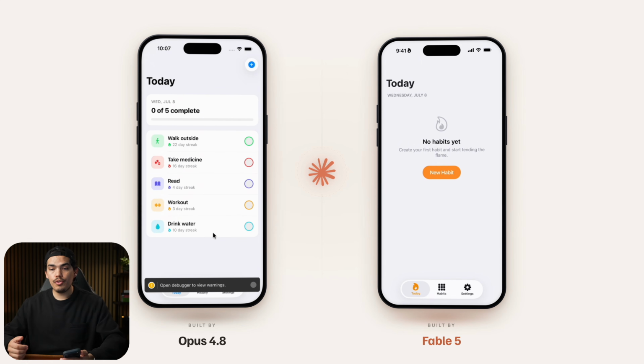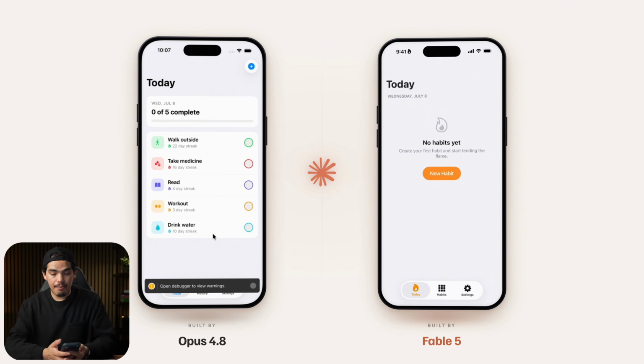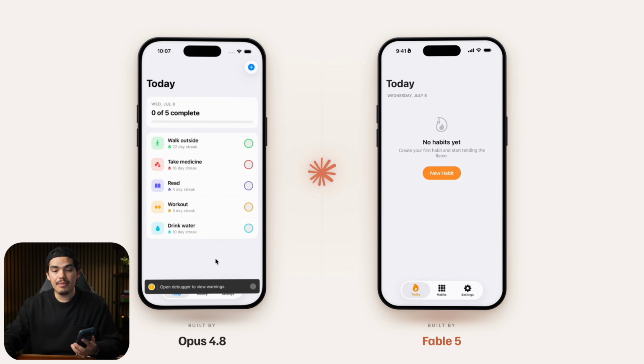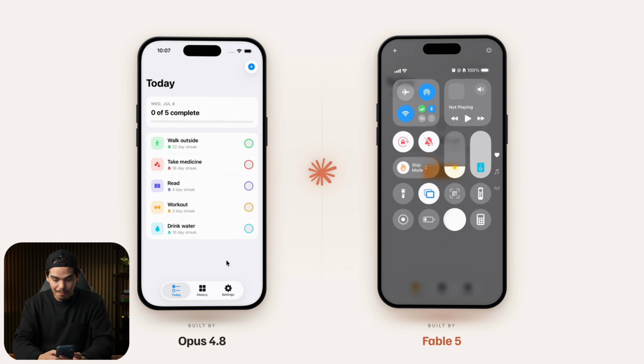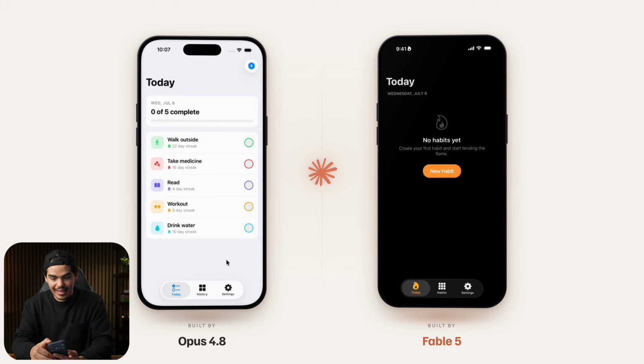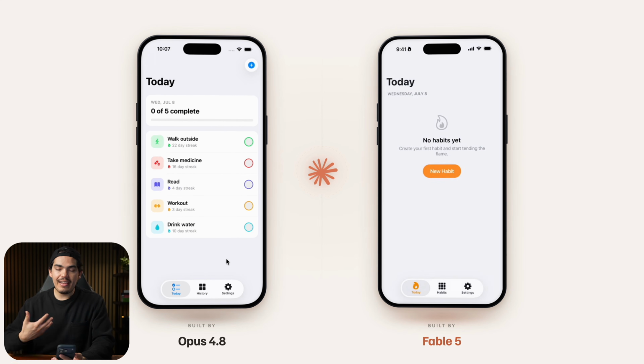So same flow so far, very similar results, but I like this way better because of the no habits empty state here. I think it looks better, right? And it's also compatible with dark mode. It's handling it cleanly. It gives the app a personality because we are using the flame.